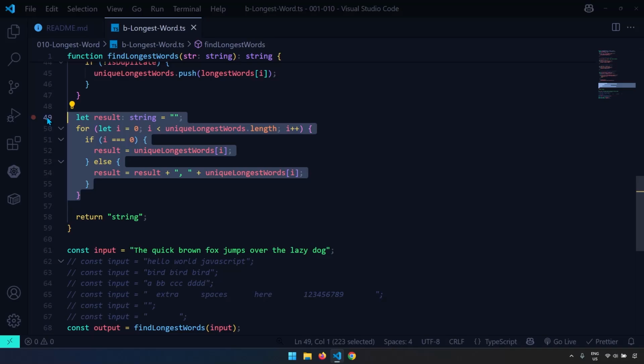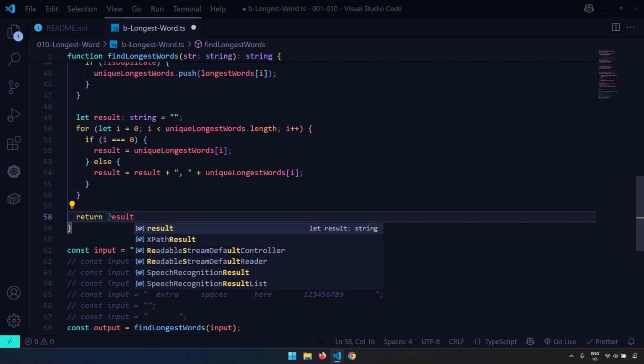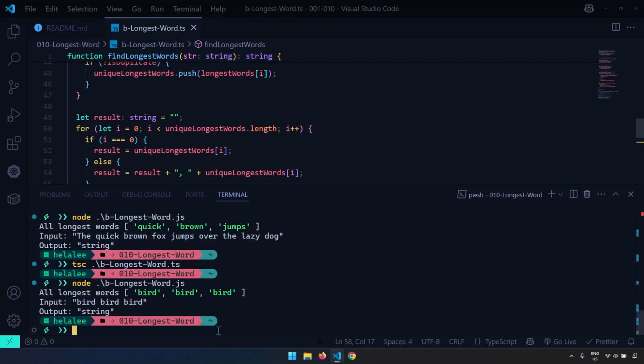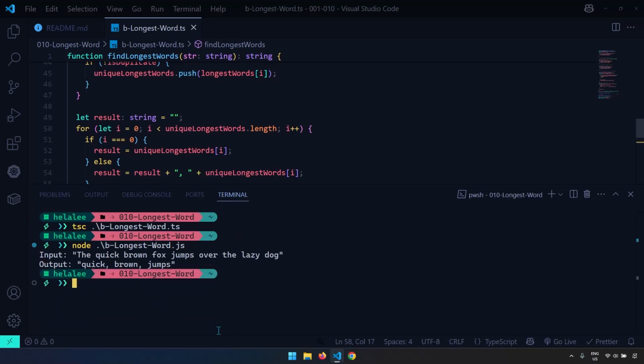And now, what do we want to return? Remember, we want to return a string, and this result is actually our string. It contains all of the unique words that we want to return. And that's it for the TypeScript solution. Let's check it out as well. So let's run Node. And there we go. We got the quick brown fox jumps over the lazy dog. We have quick, brown, and jumps.